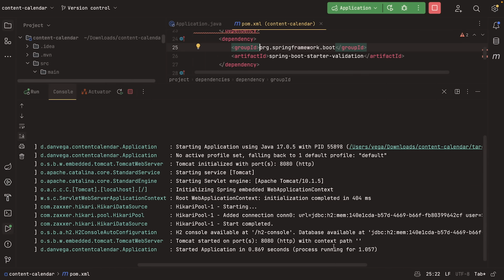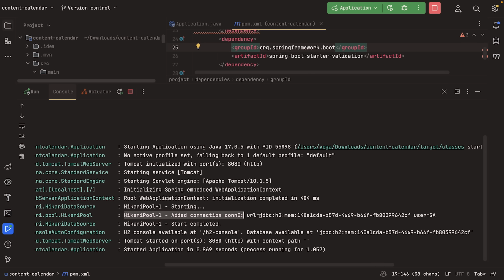So there's a lot more logging happening. Our application has started on 8080, and now you can see down here, Hikari pool. So this is that connection pool we were talking about before. We've added a connection pool for JDBC H2, that's the database type. So now we know what this JDBC URL looks like, it's an H2 and it's in memory because you can use H2 as a file-based database as well. And then the name of the database is this weird long UUID, and the user is SA.